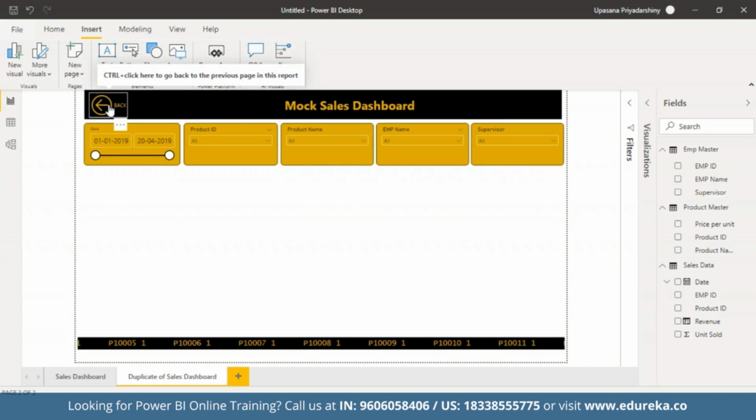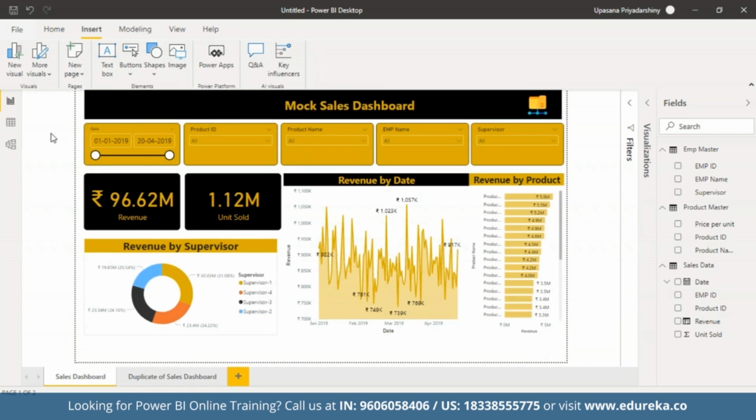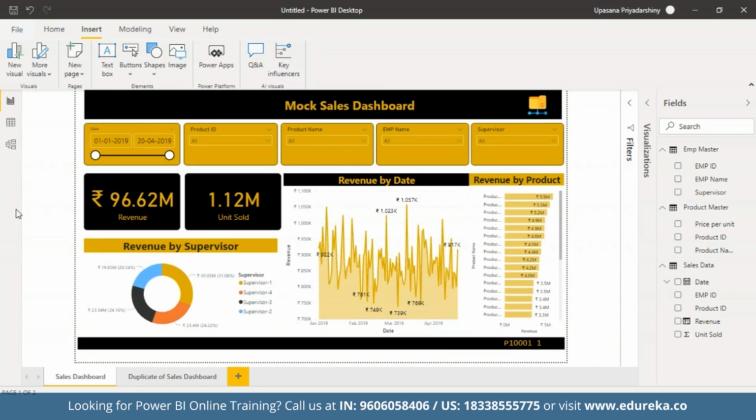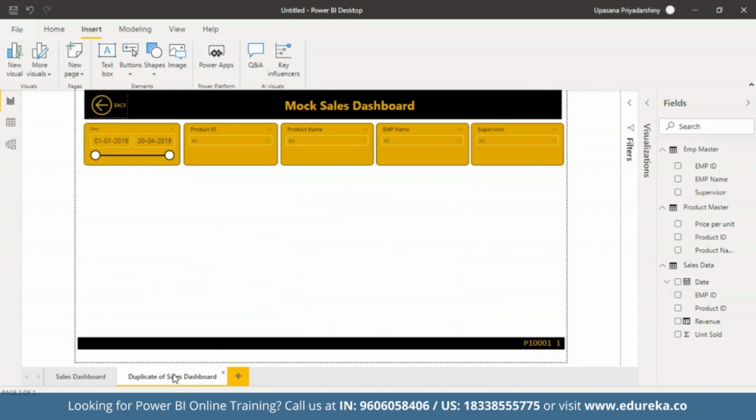If I click on the back button while pressing control, it's going to take me to my mock sales dashboard, which is my first dashboard. So let's go to our second dashboard, and firstly, let's rename this. We can't just keep calling it duplicate of sales dashboard. Oh well, let's just call it Drilldown dashboard.